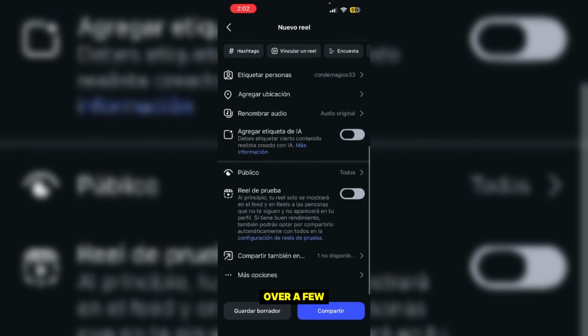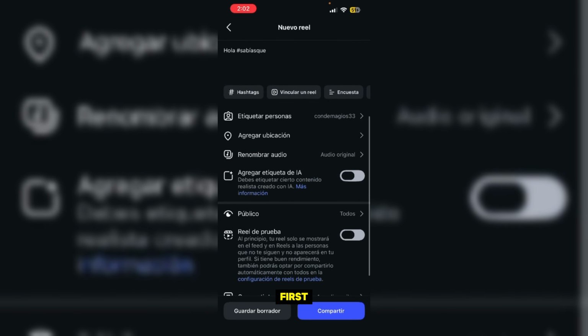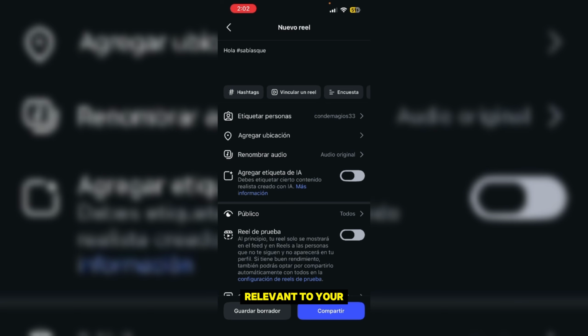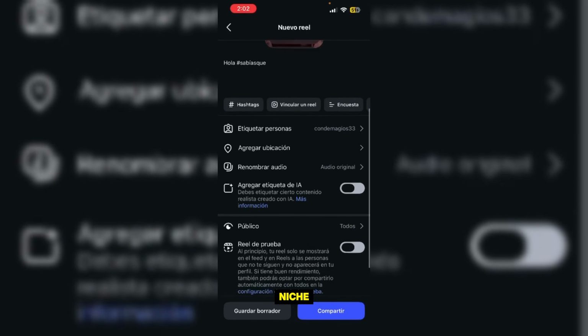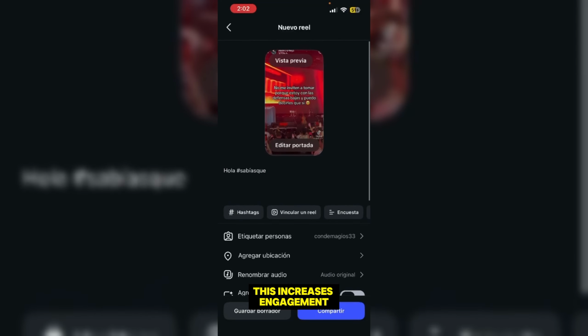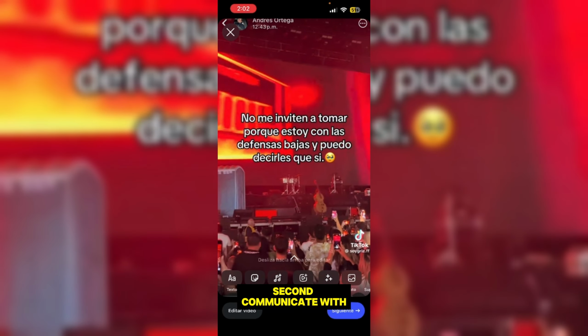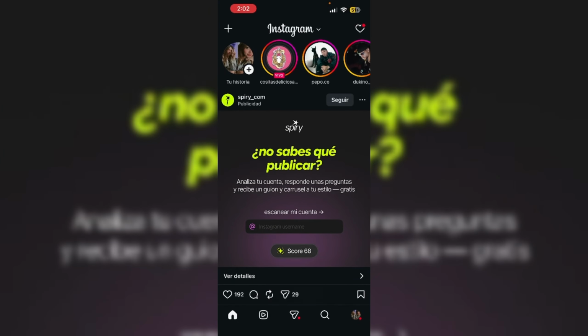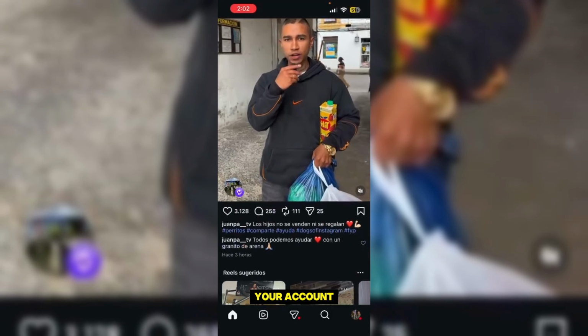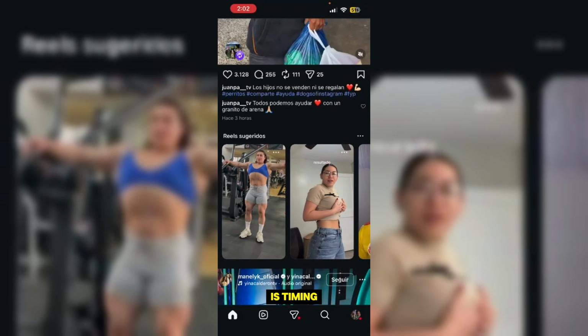Now let's go over a few important tips. First, always collaborate with accounts that are relevant to your content. For example, if your content is about fitness, collaborate with someone in the same niche. This increases engagement and makes the collaboration more effective. Second, communicate with the person before inviting them. Make sure they are expecting the collaboration, because if they don't accept it, the post will only stay on your account.